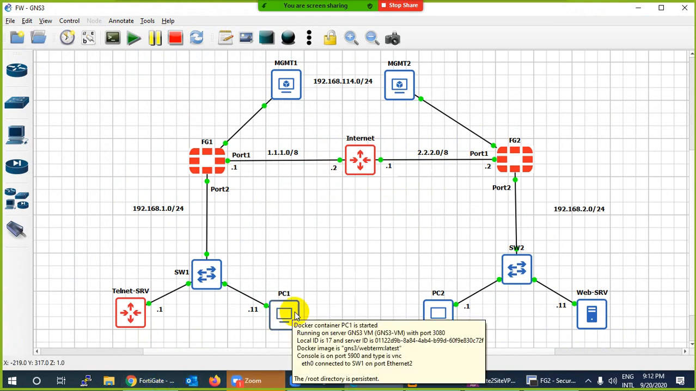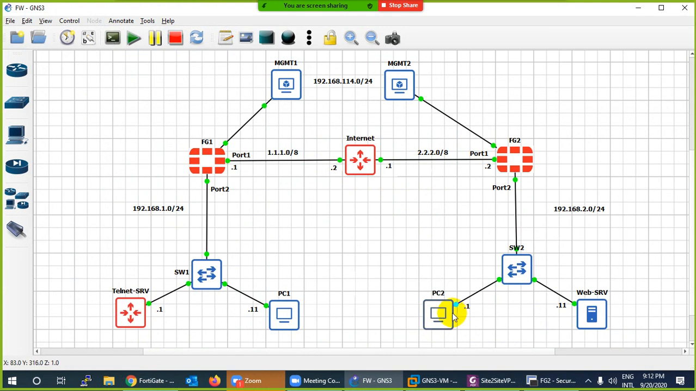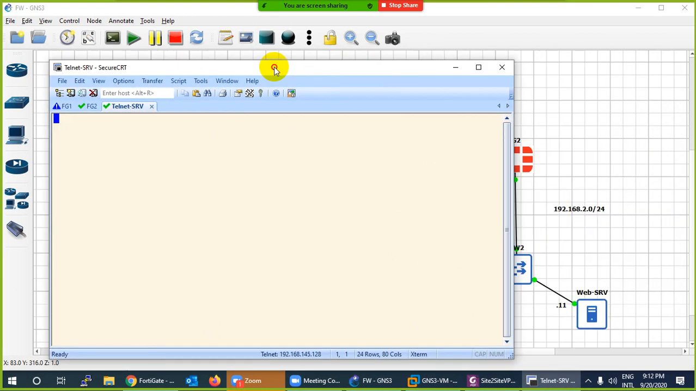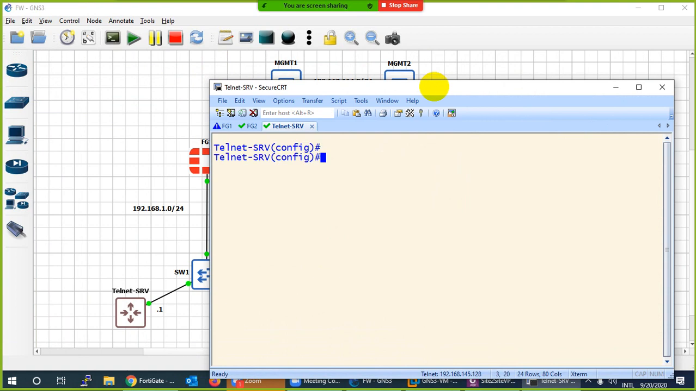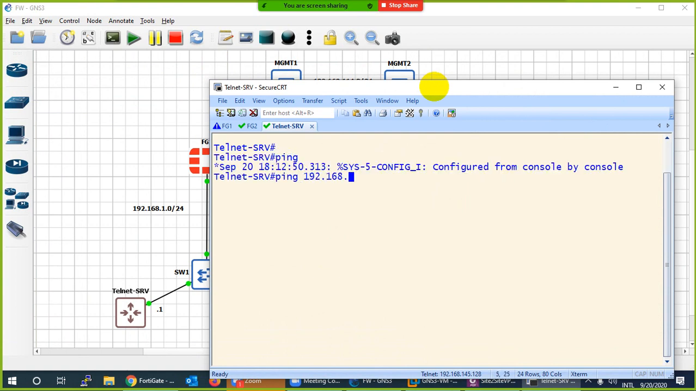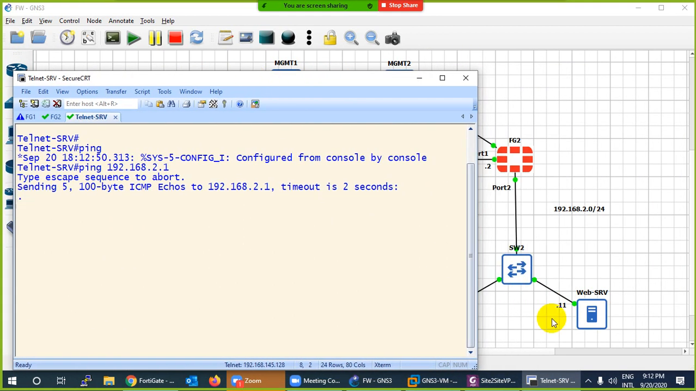Now before configuring the firewall, do you think this router is reachable to PC1? No. Let's test them. From this router, let me ping this IP, 192.168.2.1. Ping 192.168.2.1. No, I am not reachable, because it's not possible.